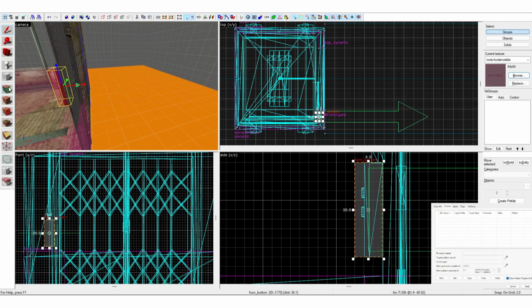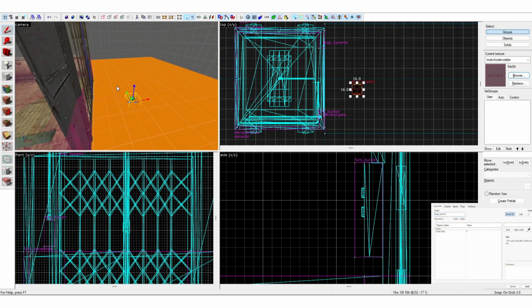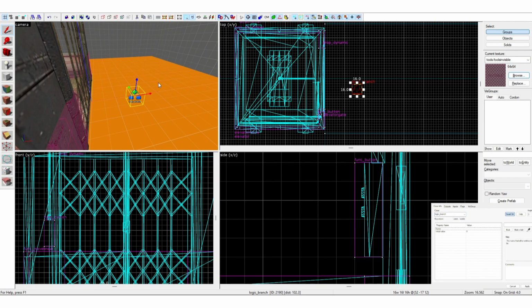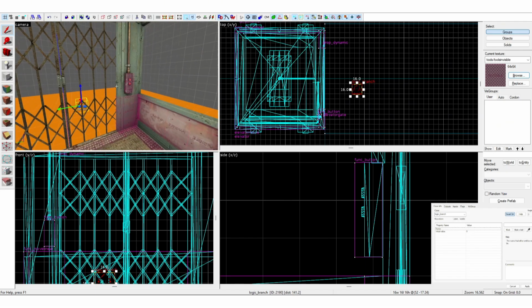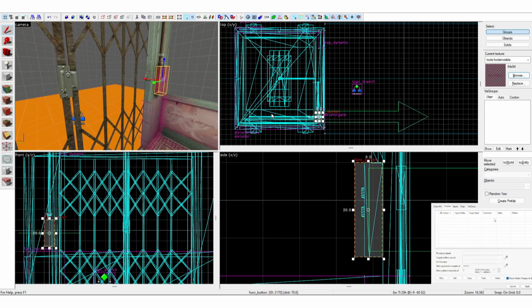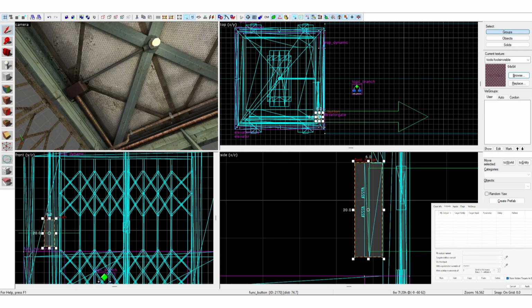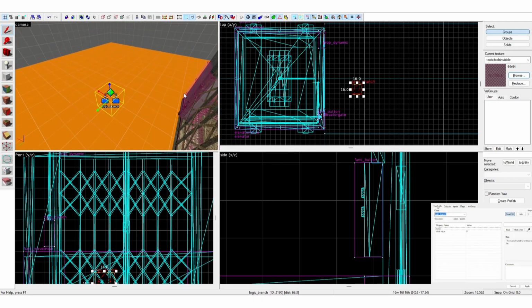But to do that, I like to make a logic branch. And what this does is it just flips between two Boolean values, which is true or false. So in implementation, I can set this output to flip between true or false, true being the elevator going up, and false being the elevator going down. So first I'm going to name this logic branch, logic elevator.